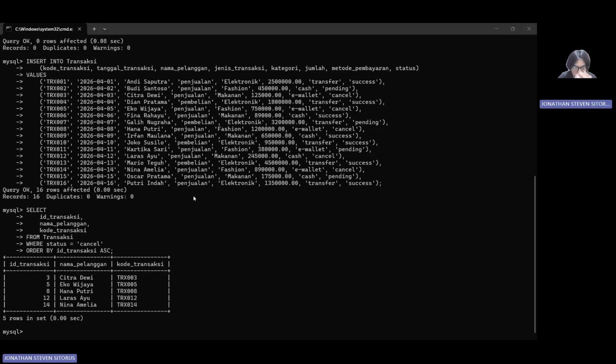This concludes my presentation. We have successfully created the database via terminal, modified the table structure, inserted 15 records, and filtered the data according to the criteria. All screenshots and the PDF report will be uploaded to Microsoft Teams.